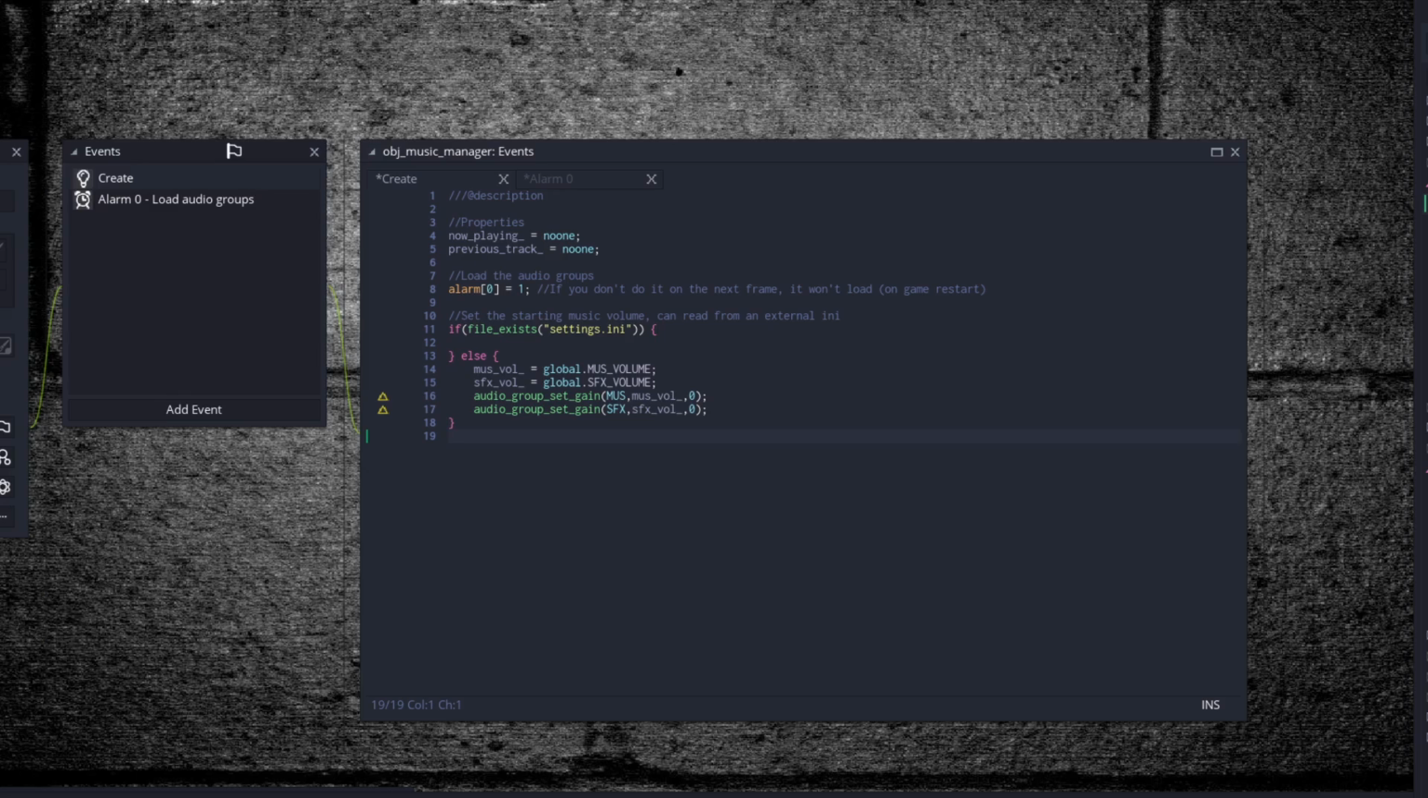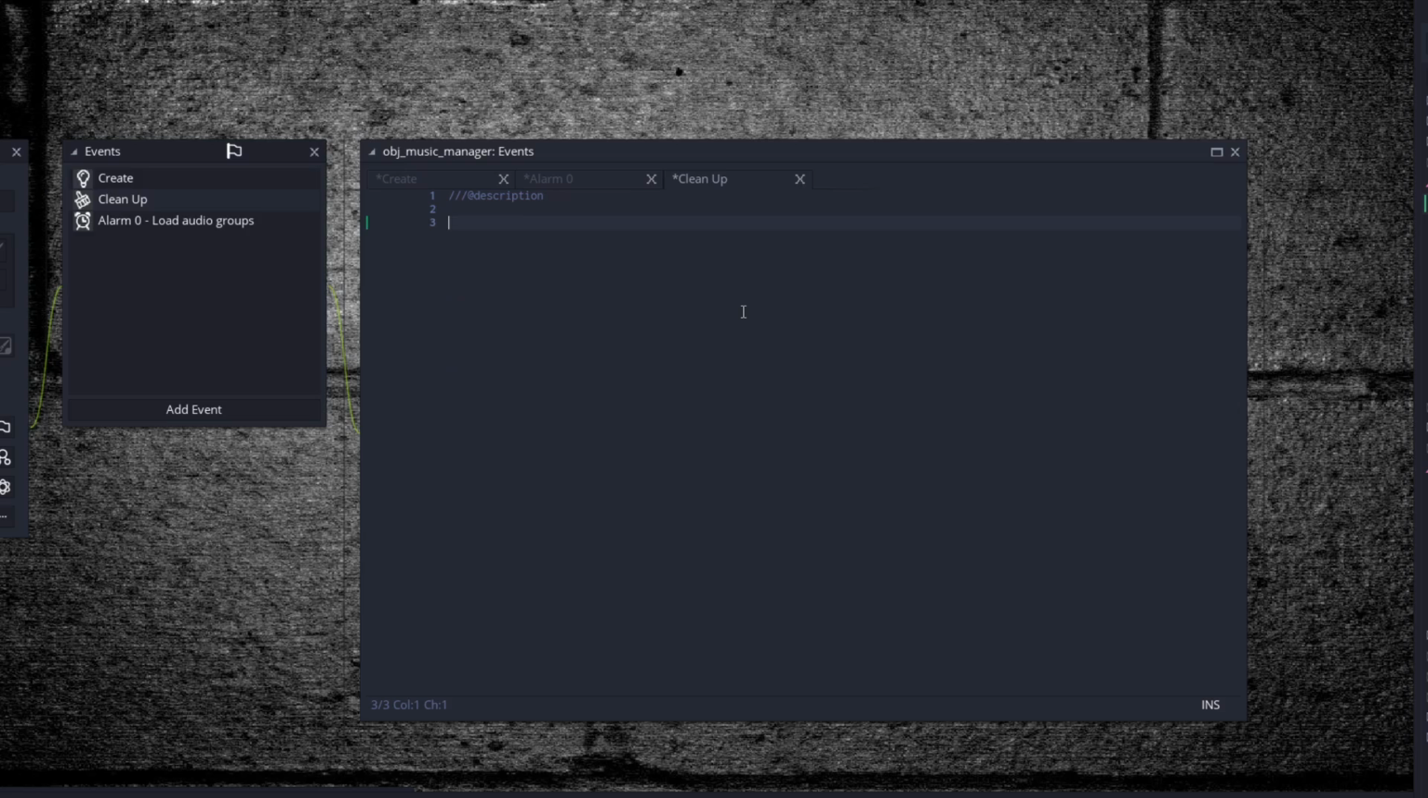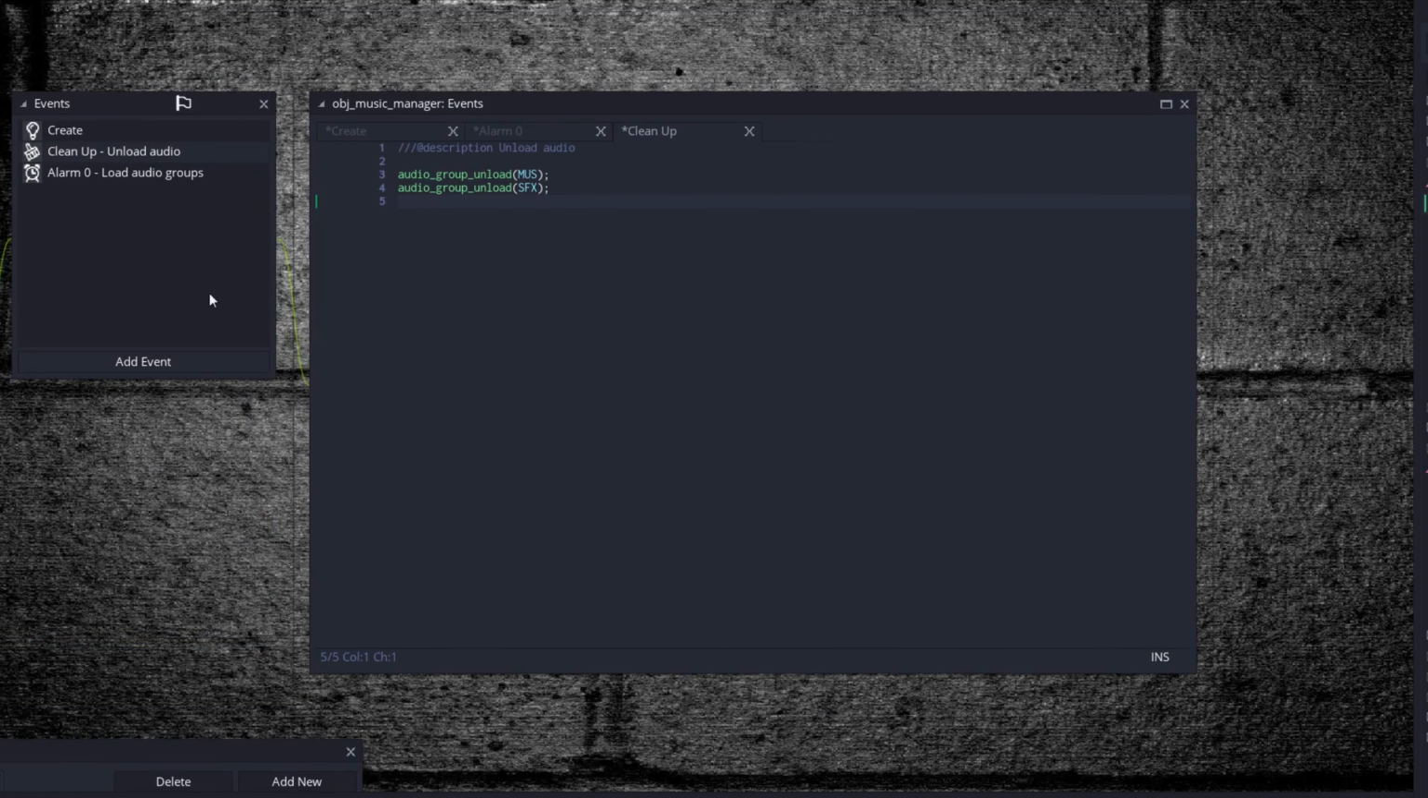Next up, we need to throw in a cleanup event. Audio groups, when they're loaded into RAM, can be accessed very quickly. So you also need to remember to unload them whenever you aren't going to be using them, which would be mostly just whenever you restart the game. And don't forget persistent.